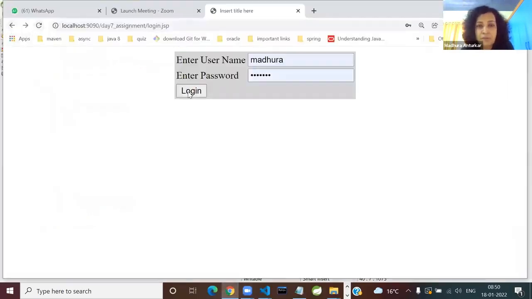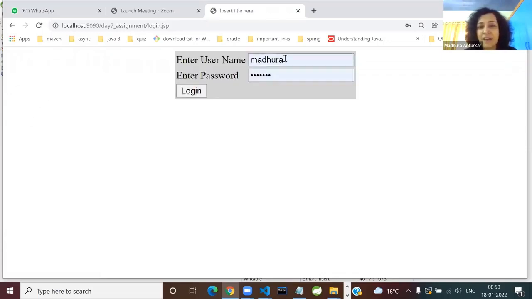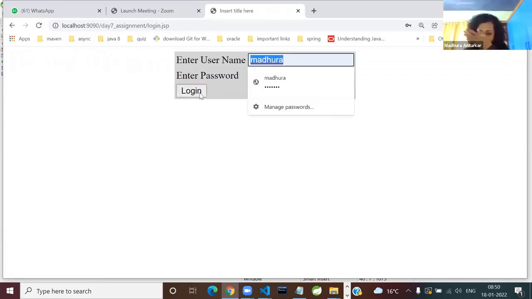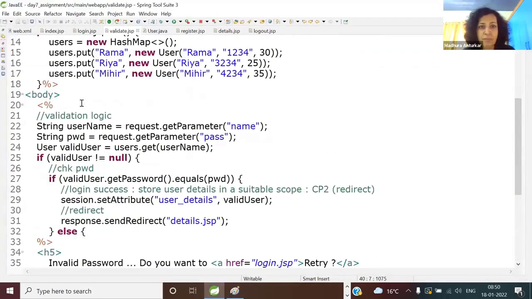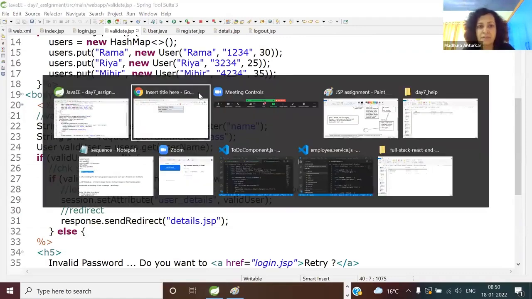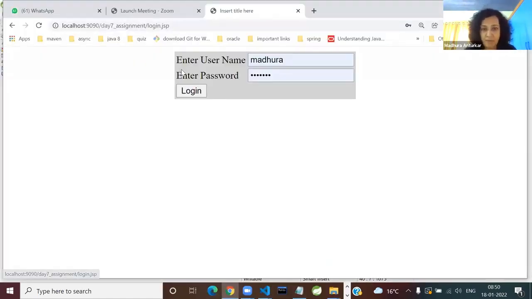Okay, so of course it is unknown, and we don't have this user. So we come back here and let's try with the correct username but wrong password, which is Rama something. I'll give the wrong password. I'm just checking. So yes, I want to retry. The password is now the correct password, 1234.